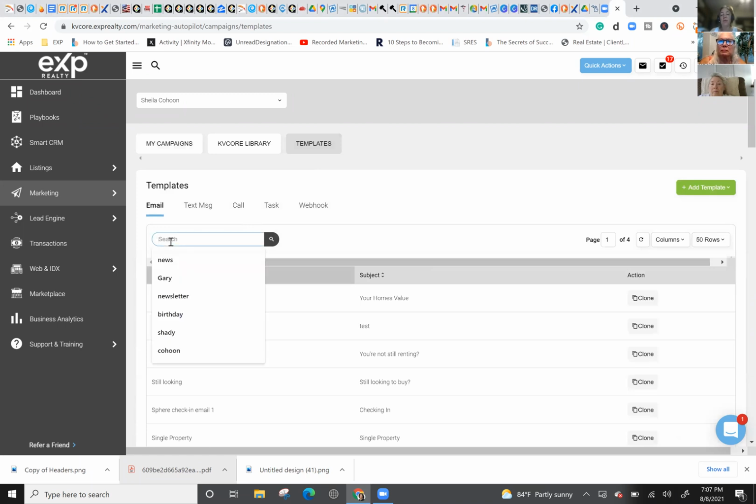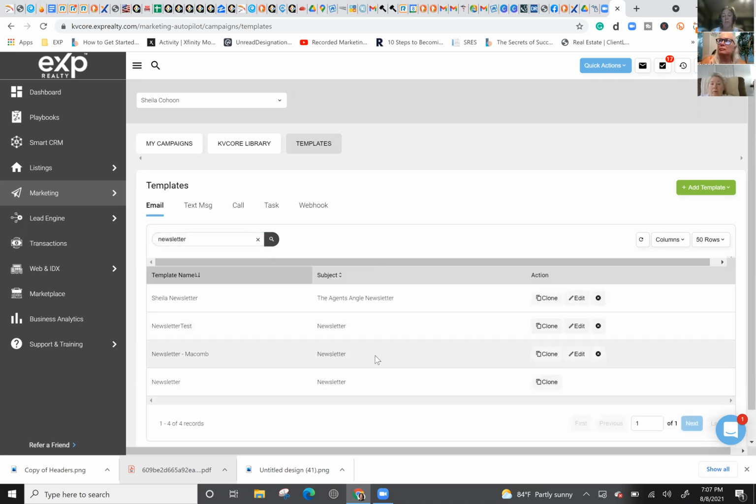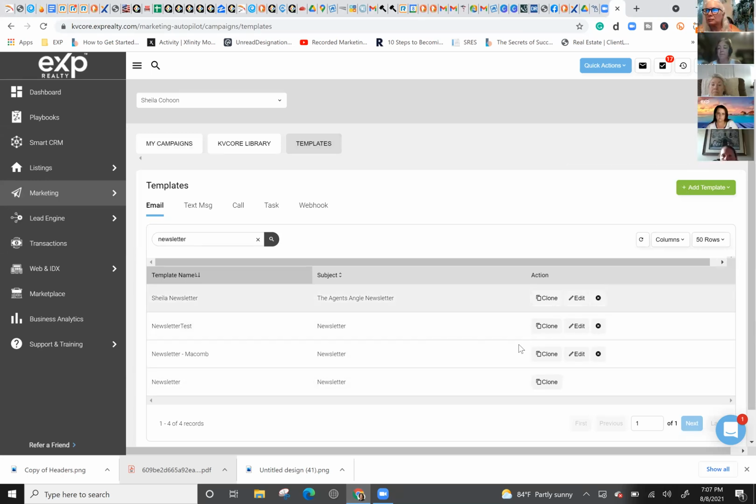And in the search, you're going to type in newsletter. Now you can type in news or newsletter. Either of them will bring up your newsletter. Okay. Once you have the option for newsletter up here, hopefully everybody has that option. Anybody does not have that option under template name? Okay, I'm assuming everybody has that option.